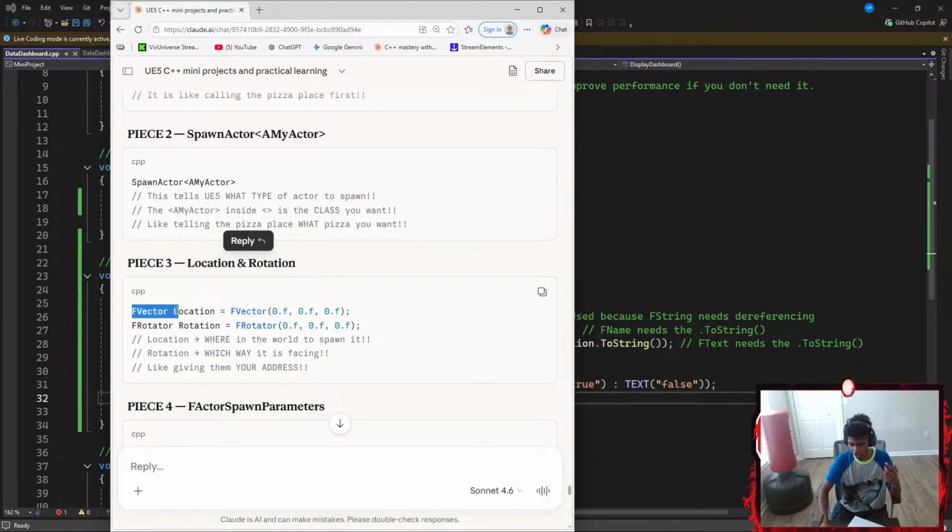FVector, which is a 3D vector that is represented by a local variable called Location, that is equal to FVector(0, 0, 0). FRotator, which is represented by a local variable called Rotation, which is equal to FRotator(0, 0, 0). Location, where in the world to spawn it. Rotation, which way is it facing? Like giving them your address.